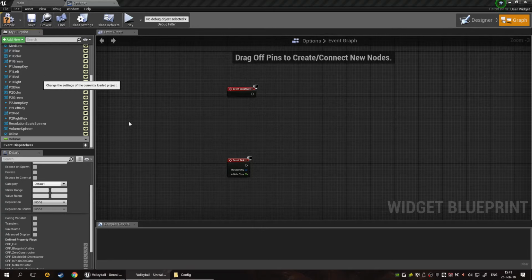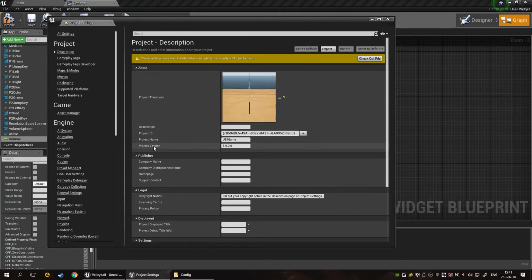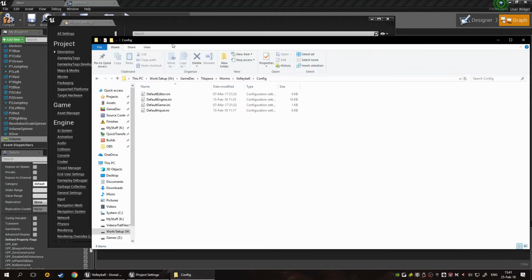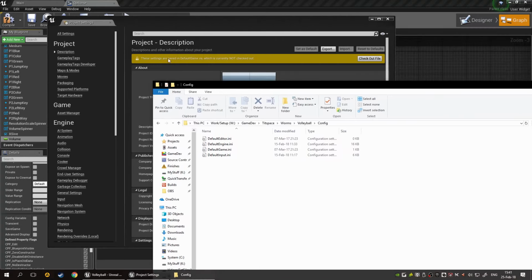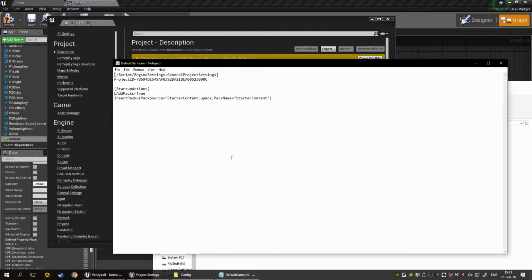No, sorry, project settings. This is not for the editor. This is for the project. I'm lying to you already. The project settings, you'll see that these settings are saved at default game.ini, which is currently not checked out. So this is version controlled, and this is what we're looking at right now, right? These settings are saved over here.